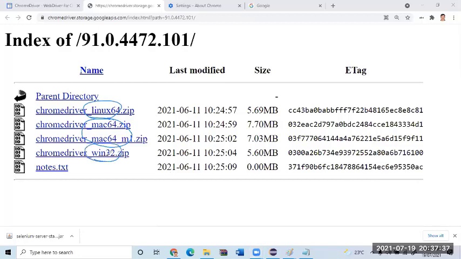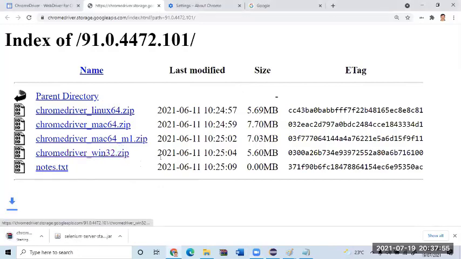So here we have one file. What is that? Windows. What does it say? 32-bit. But this works on both 32-bit and 64-bit, don't worry. Depending on your operating system, you download it. In this example, my operating system is Windows, so I will download this zip file.